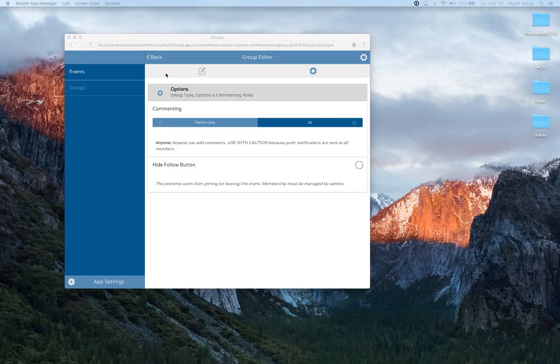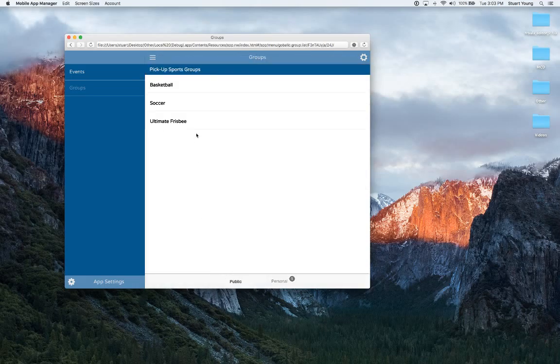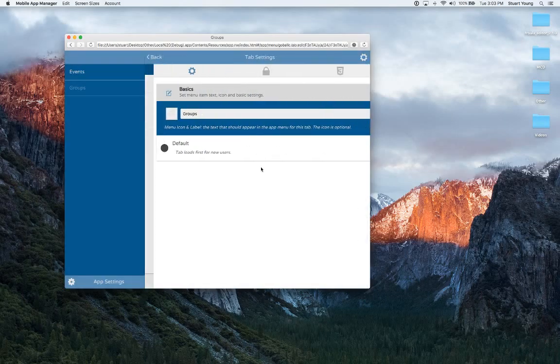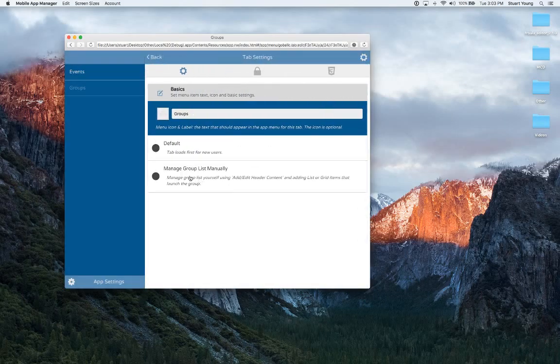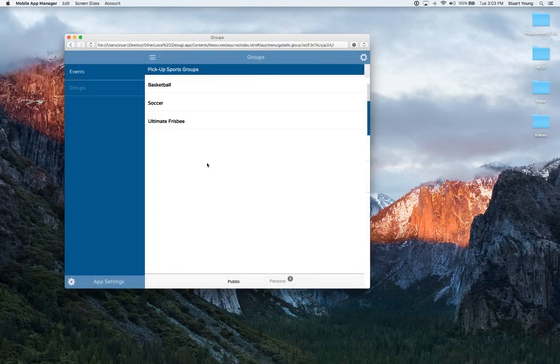Finally, if we go back to the Groups tab, the Public sub-tab, you notice that the groups are listed in alphabetical order. This is the default. You do have the ability to override this by going into Tab Settings and selecting Manage Group List manually. Let me save that. What it does is just basically hide the list and just display the header content that you manage manually.